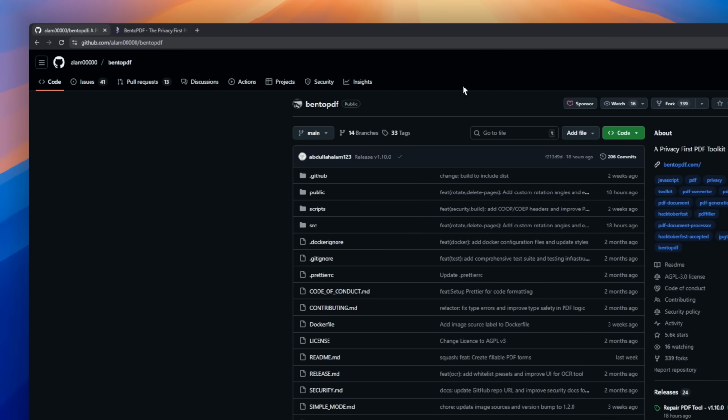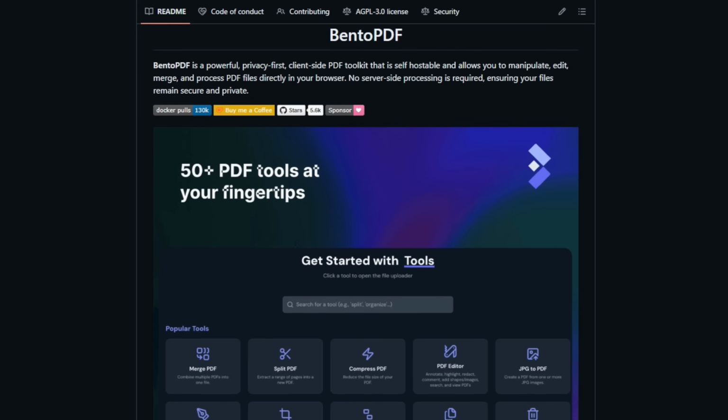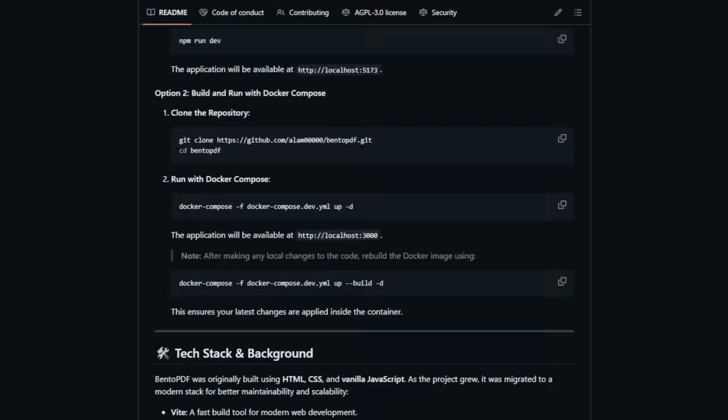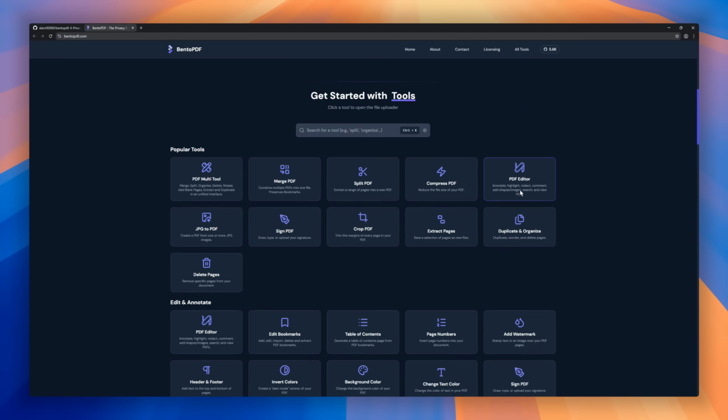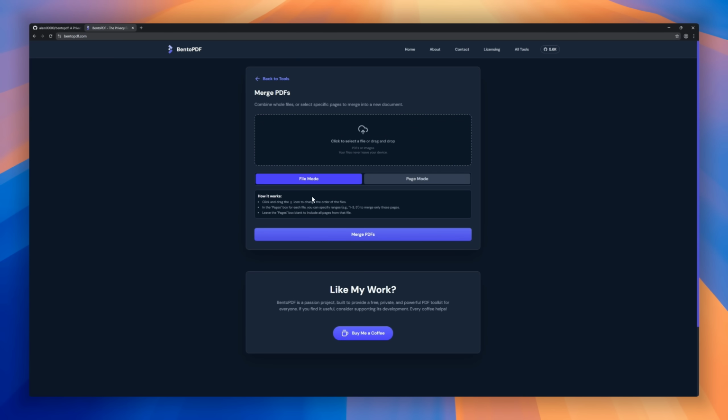BentoPDF, a self-hosted browser-only PDF toolkit. Merge, split, rotate, crop, and edit your PDFs all in your browser. No uploads, no servers. Keep your files completely private. Merge, split, reorder, rotate, crop, even edit, fill forms, add watermarks, or convert images and markdown to PDFs. Go the other way too, PDF to images or JSON.